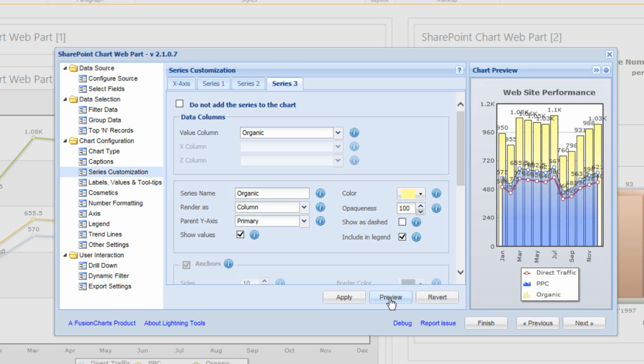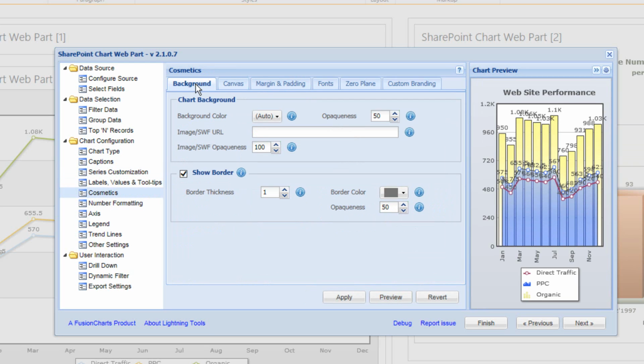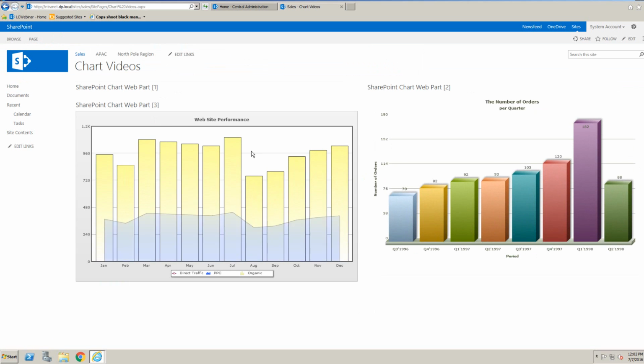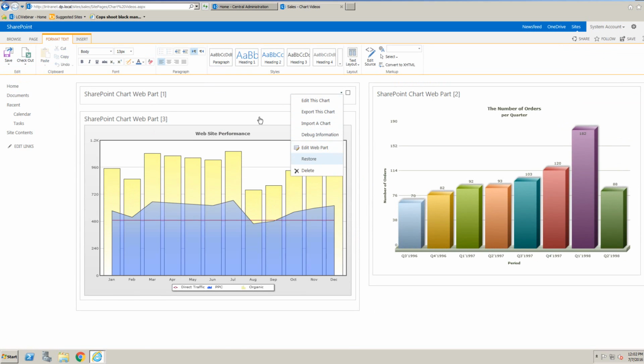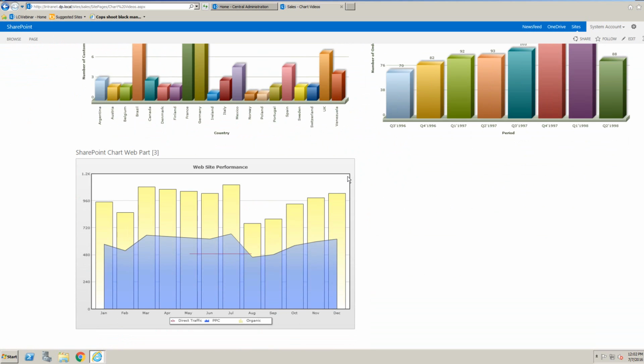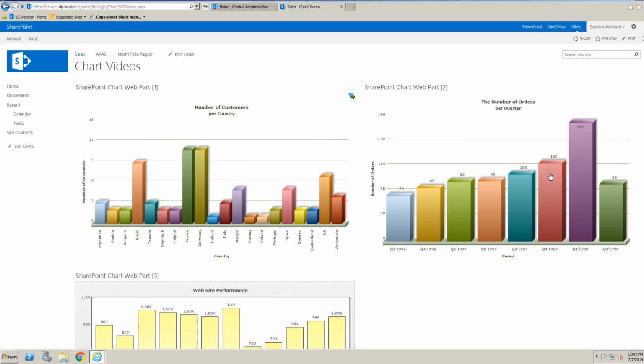So there we are. We've got the chart. So once again, we can add that onto the page. And let's now choose finish. And there's our new chart on the page. So we can once again hit save and close. And let's restore. The first chart, so now we can see how we've got the new chart showing the website performance as well as the number of orders per quarter and the number of customers per country.